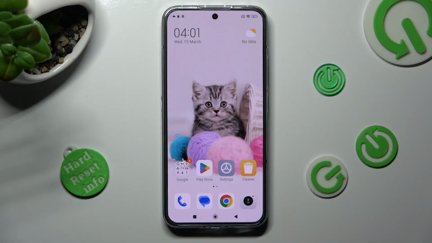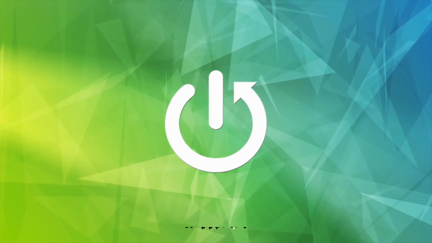In front of me is XIAOMI 13 and today I would like to show you how you can install and apply iOS launcher on this XIAOMI.